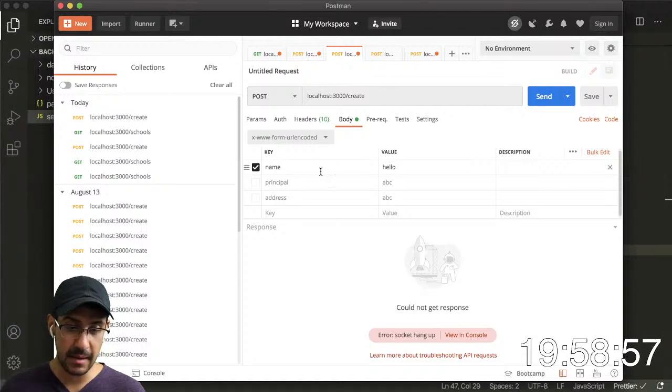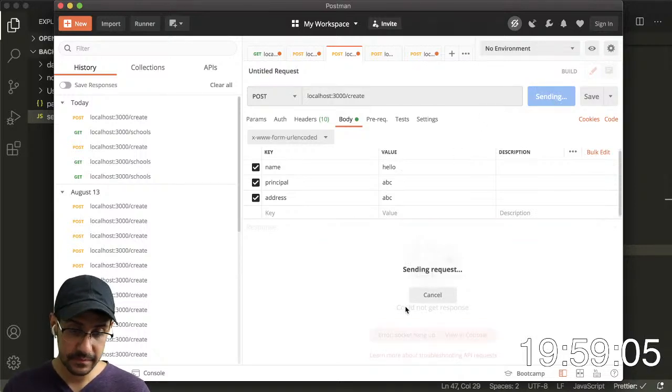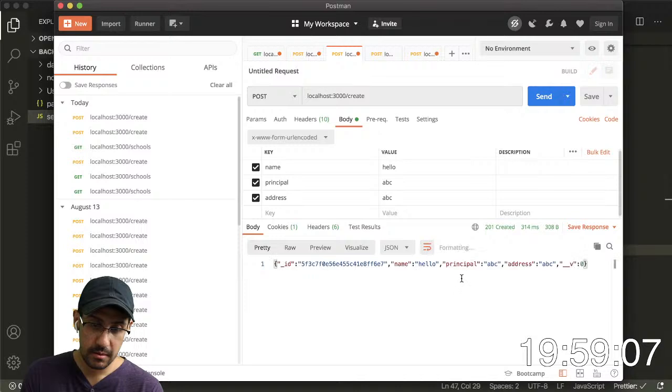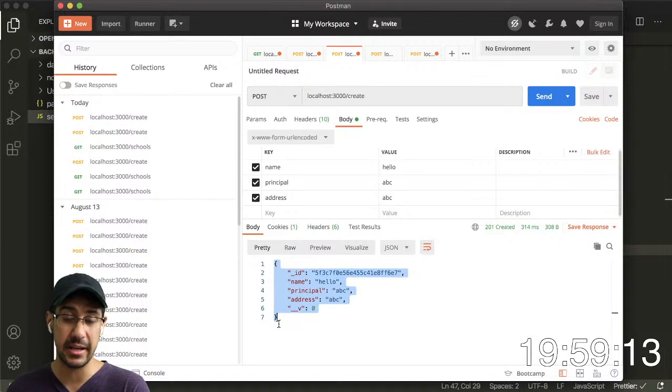Just to make sure that everything still works, I'm going to go back to Postman. I'm going to create the hello ABC ABC. So the name is hello of the school. So when I hit send, we get back the response of hello ABC ABC. So we get back the JSON object that we just added to the database. And now that is in our database, which is good.